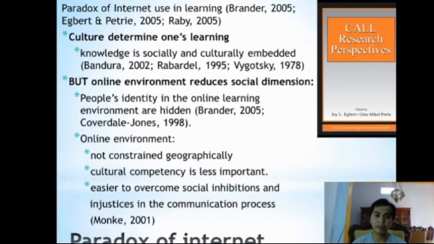Next, if you like the use of internet, some researchers also pointed out the paradox of internet use in learning. Basically, I mentioned here Brander 2005, Egbert and Petrie, and Rabi in 2005, in the CALL Research Perspectives books.